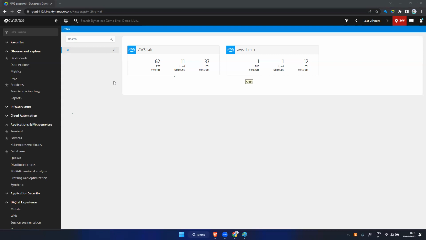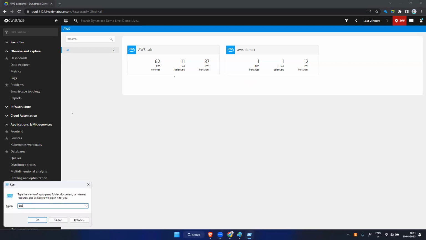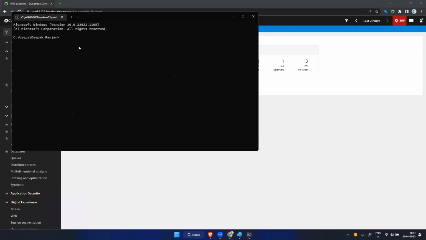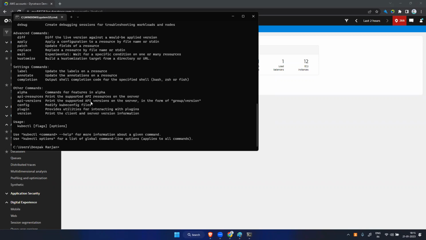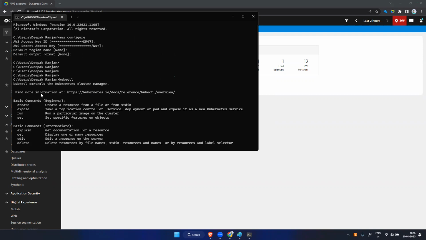Make sure that your AWS client is configured. When I do CMD and run AWS configure, it will ask for the access key and secret key. So watch a YouTube video on how to configure the AWS client. And second thing, how to configure kubectl. Once you install and try kubectl, then you can run that command. So try that, how to install kubectl.